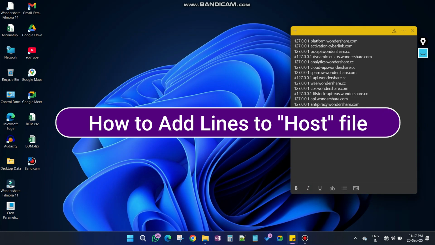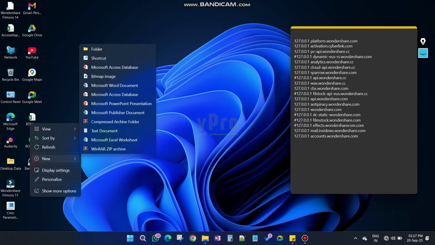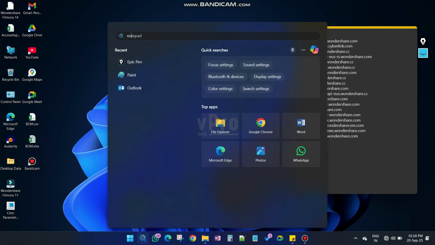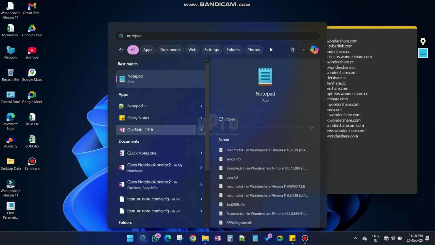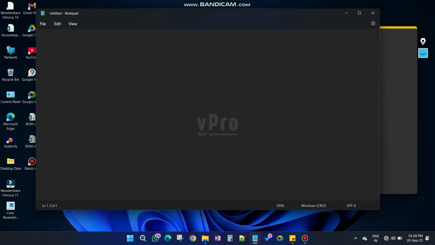Today we are going to see how to add lines to host file. First of all, search for the Notepad app. Open it. Then go to File, Open option.